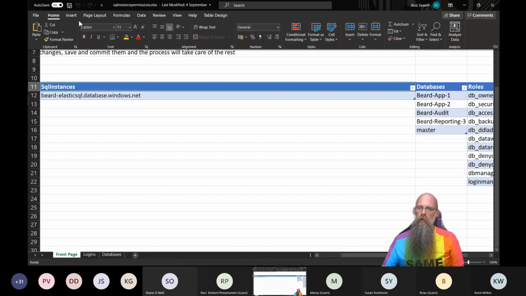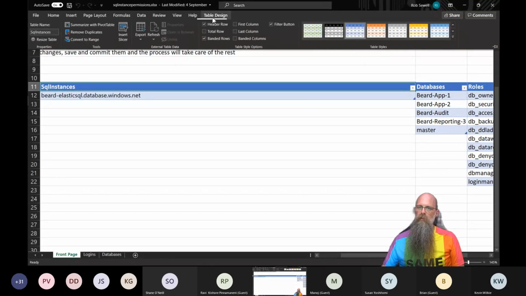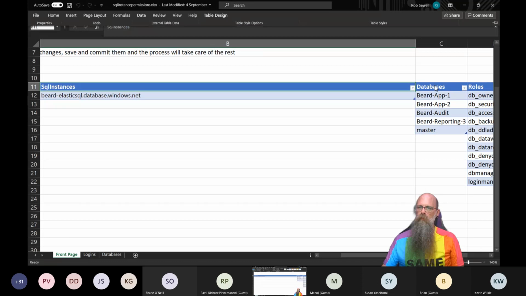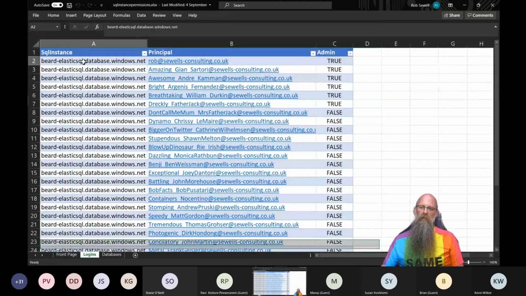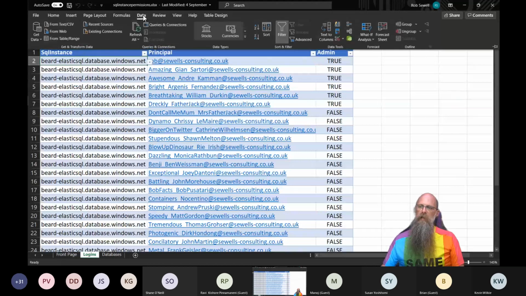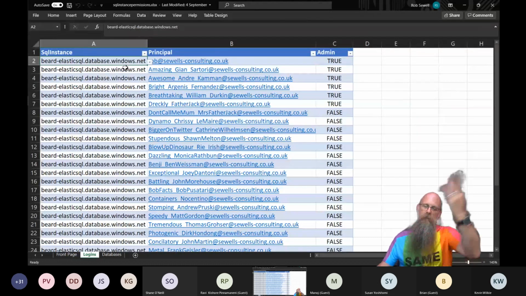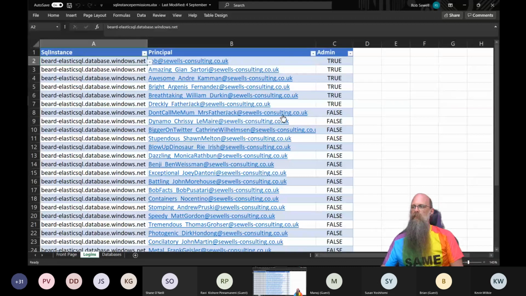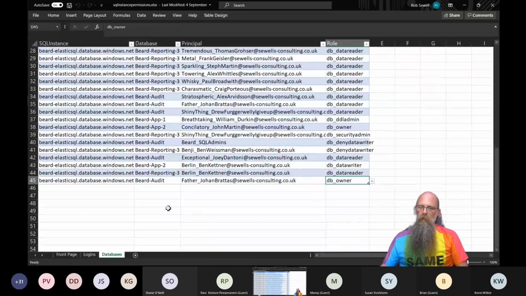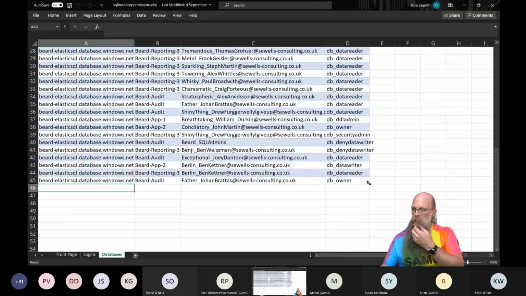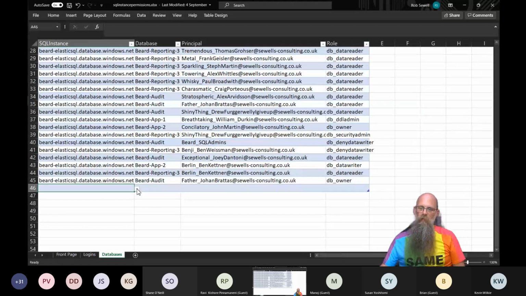Because we have given the table a name, so we know what we've got, it means that for this, we can actually validate that our data is coming from the correct place. And I've forgotten how to do it, so I'm not going to talk about that. But we validate back to that instance. We've got our principals, we've got our admins, we've got our databases.